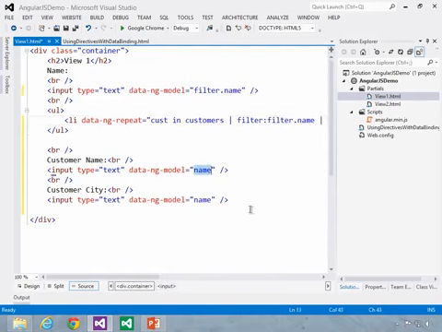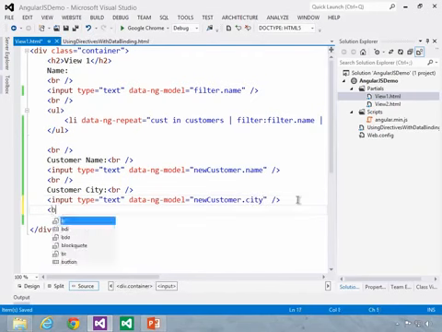And then on here, what I'm gonna do is I'm gonna call this customer.name, or just to make it really obvious, let's say new customer.name. And what that'll do is it's gonna create a new property on the scope that then has a sub property called name. So we'll say new customer.name, and or actually city in this case. And then the final thing we need is a button. We haven't seen how to interact with our controller yet, so let's go ahead and take a look.